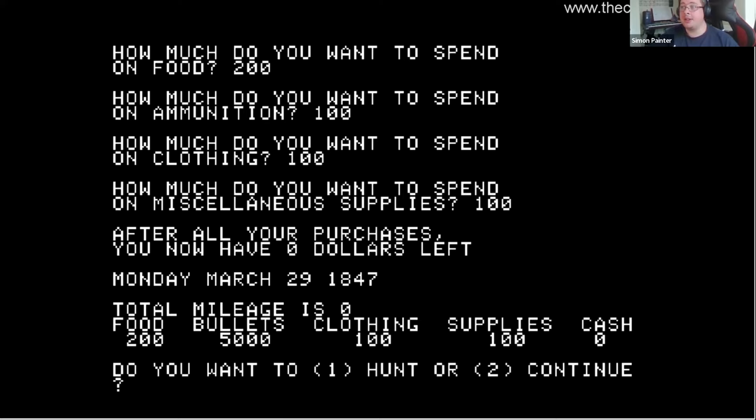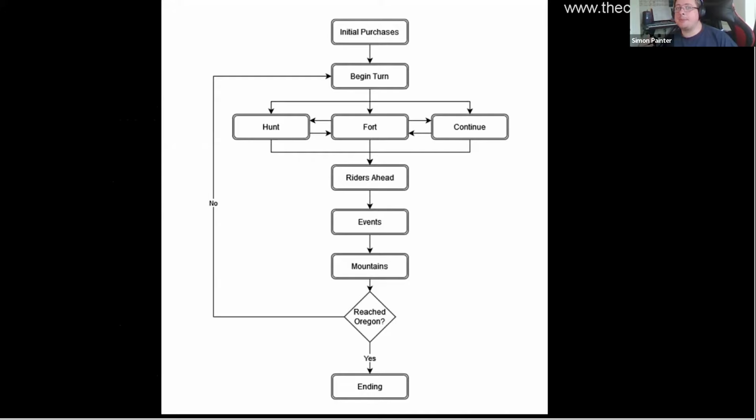This is roughly what a turn of the game looks like. You've got a setup phase. Actually, why am I using my hand when I've got a mouse? There we go. We've got a setup phase here with your initial purchases. You've got $700 at the beginning of the game and you can spread it around as you want. Begin the turn and then you've got a series of choices.